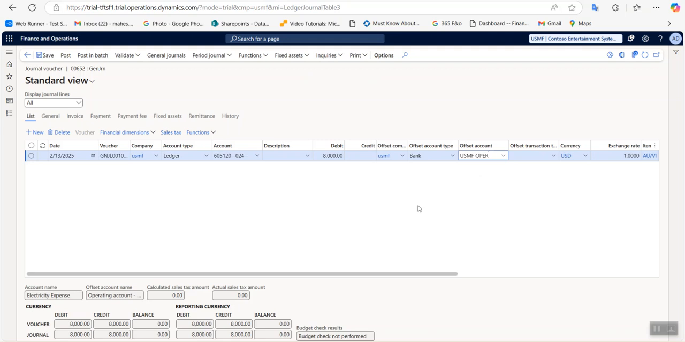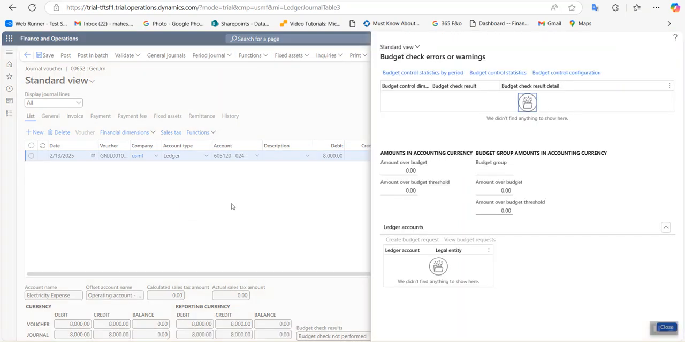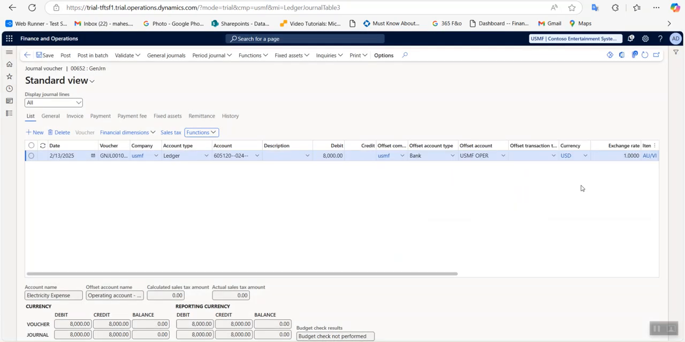Okay, now you can see we didn't receive any error message, and we didn't get any warning message also. Okay, so let us check the budget check and error and warning. So you can see there is no budget check being performed over here. What would be the reason the budget check is not performed?